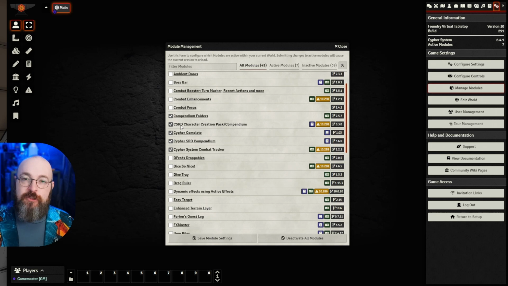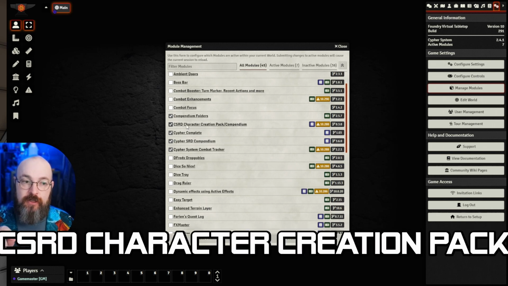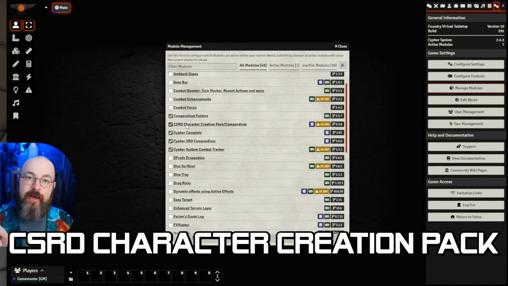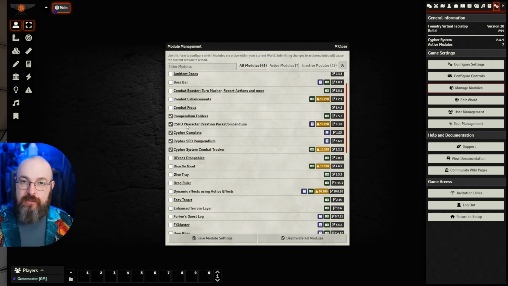If you want to make sure you have all the stuff for character creation, I do also suggest the CSRD character creation pack / compendium. This is also kind of a big deal. These two are basically all of your info. You're going to get all of your equipment, your character options, rules, everything like this.